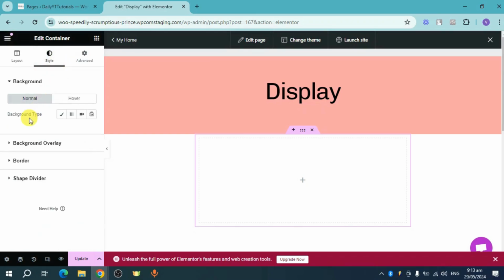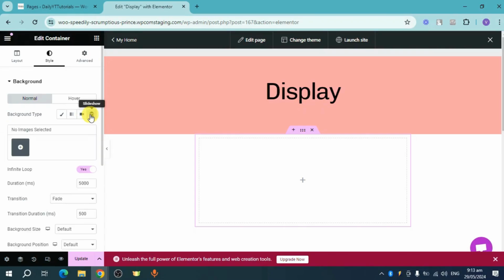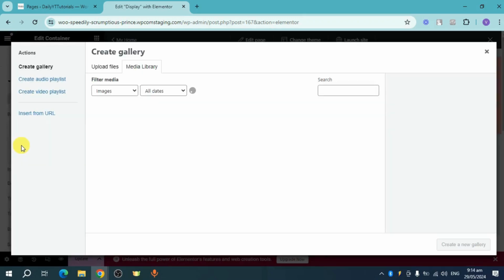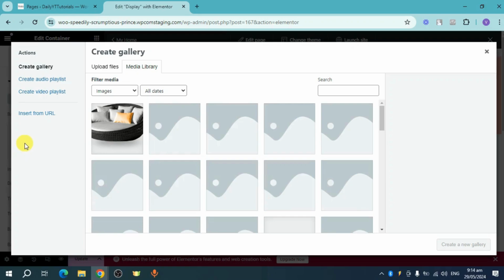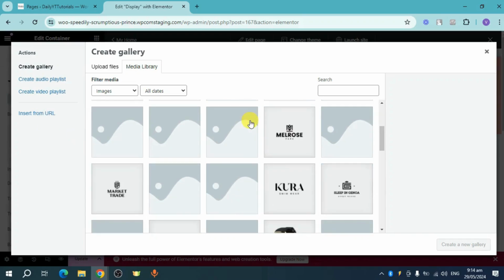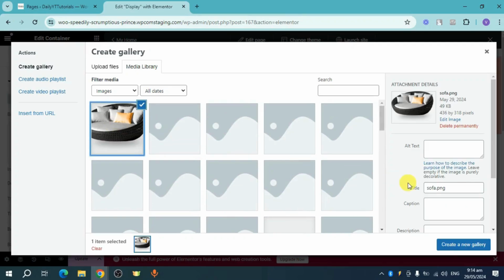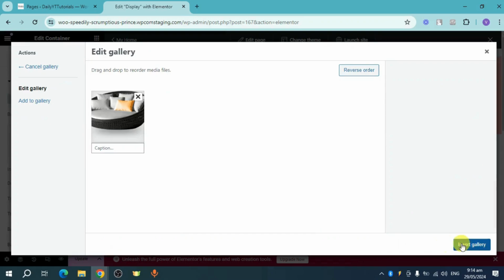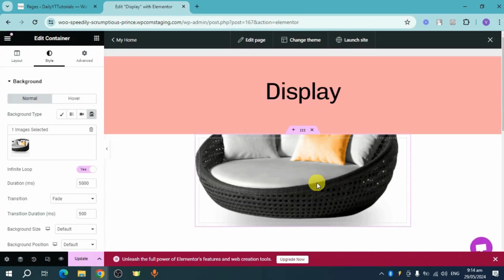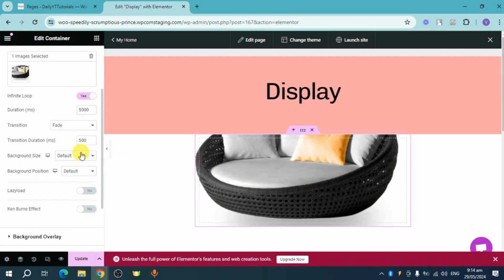In here you can choose the background type, and you can see this last icon, which is a slideshow. So you can click on the slideshow right here, and you can select an image. From in here, I'll just select an image that I can use for this case. You can also insert from the media library that you have, or you can also insert from URL. It depends on what you want to choose. So for example, I'll just choose this one. Click on this create new gallery, click on this insert right here, and as you can see, it has been added.